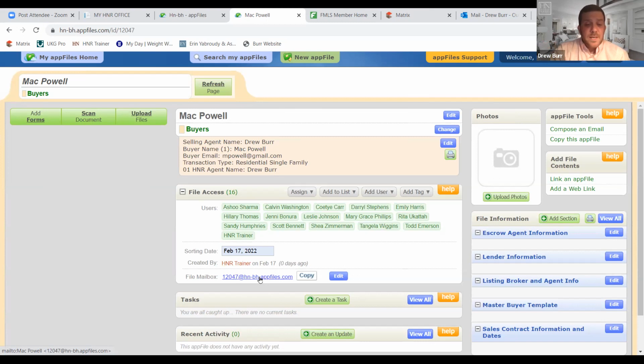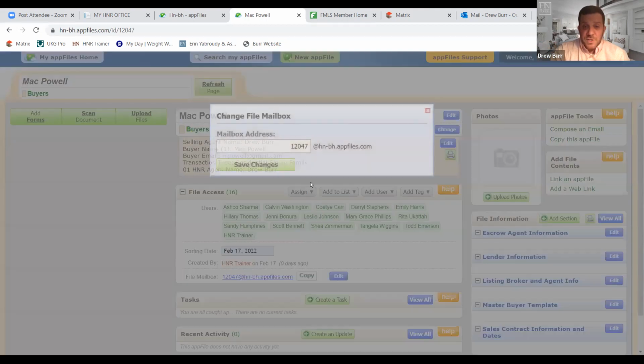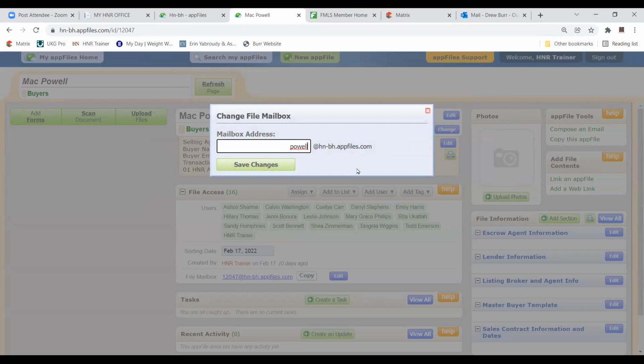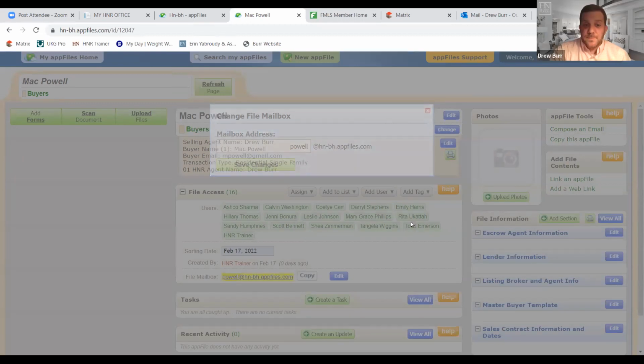Now, the really neat thing is it doesn't have to be this obscure email address. You can click this edit button next to it and change what it is. So if I would rather it be his last name, Al, it can be. And I hit save changes.